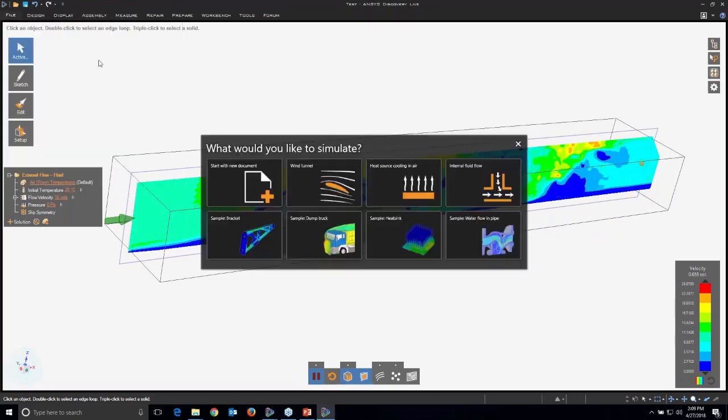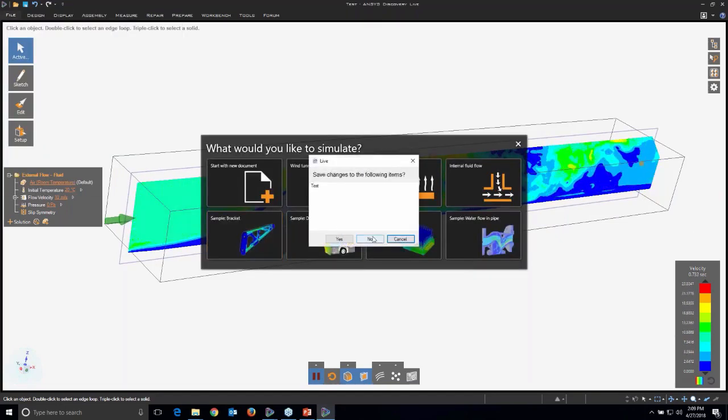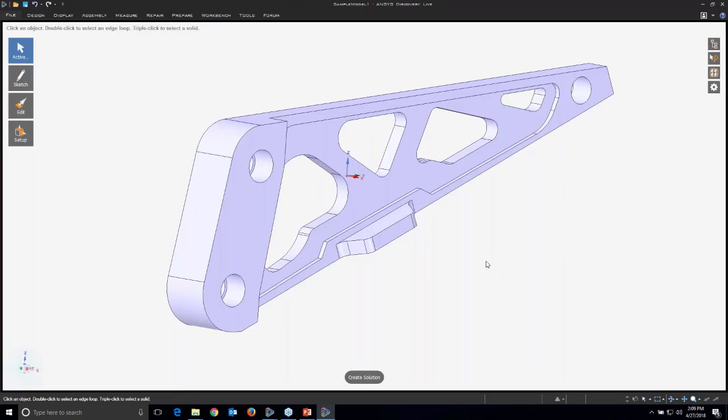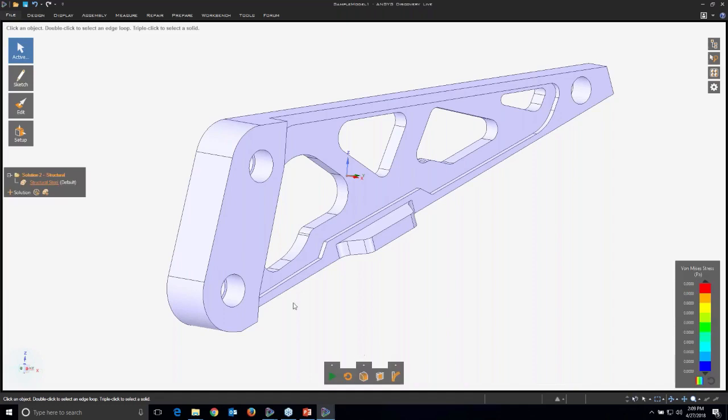Let's go back to here. Let's do a structural analysis this time. Let's grab this little bracket. This time we're going to come again. Here's your fluid, thermal, structural, modal. We'll do structural. You can pick from a number of different materials that are built in. You can also make up your own materials. Let's say structural steel. Hit create.